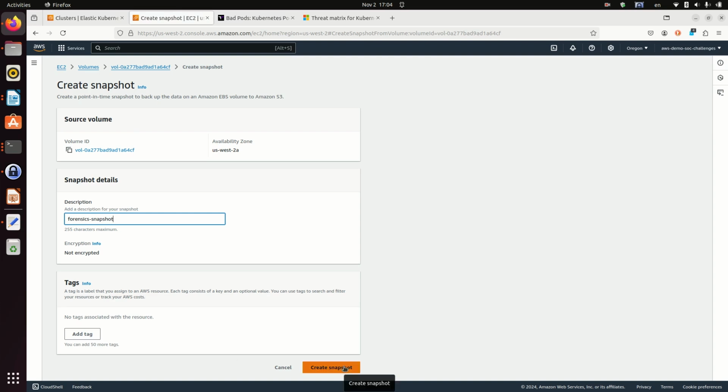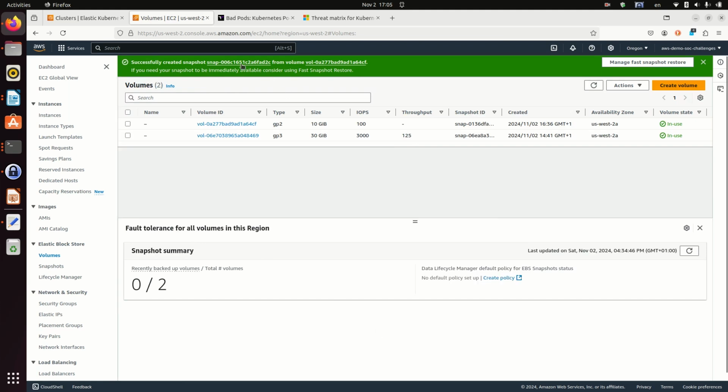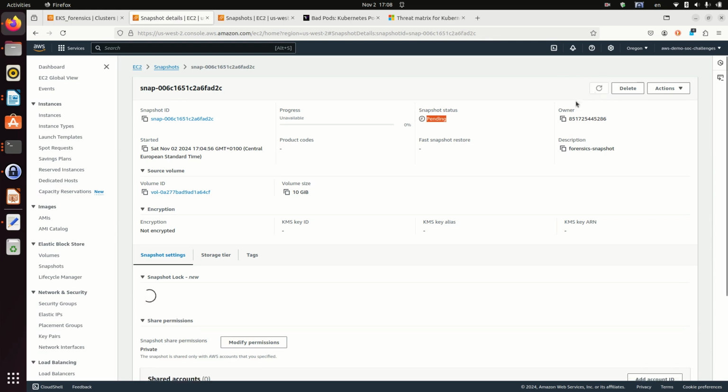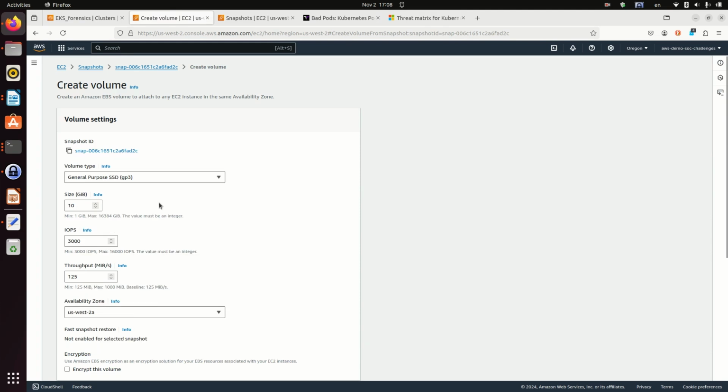Here we go. So we create a snapshot, and as you can see here, the availability zone is US West 2A. It's gonna take some time to create this snapshot. So here, as you can see, it's still pending. We need to wait for a few minutes until this process finishes. Okay, the status finished.